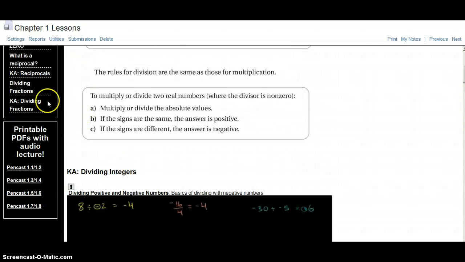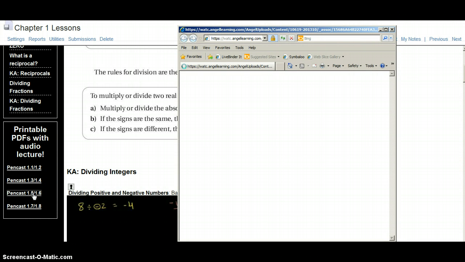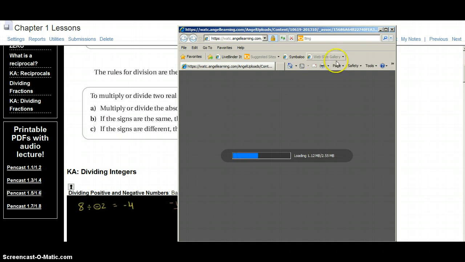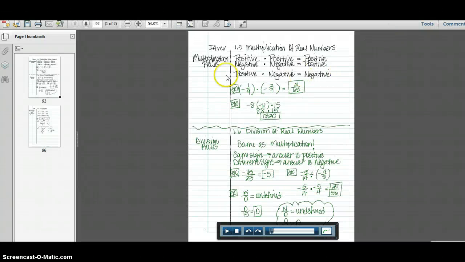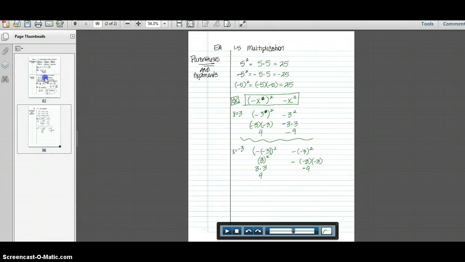Scrolling back up, I now want to point out this section right here, printable PDFs with audio lecture. If you click in here, we're in 1.6. Let's just click on the 1.6. It's going to open up another window with a document in it. And this is actually a PDF that you can save to your desktop. You can print a copy of it. You'll notice there's 2 pages. You've got your thumbnails over here on the left-hand side.